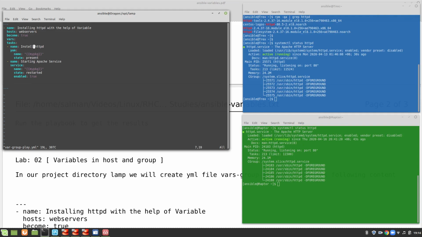Task, again it's going to install Apache using yum, and for name, this time it's going to use that variable which we have already defined. State is present, starting Apache. It's going to restart and enable it. So this time we are not using it in the playbook, we are using it in the group_vars directory.